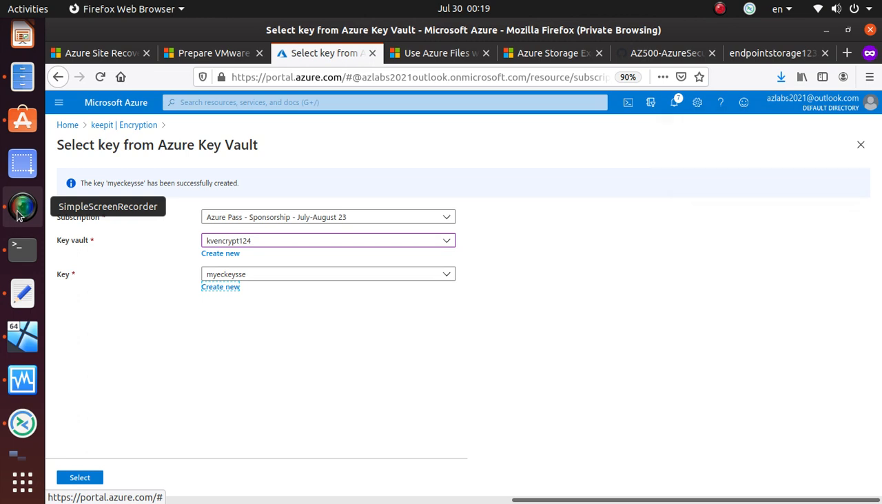But that's all I want to cover in this video. So I hope you have a good understanding of how to use your own key to encrypt your storage accounts if you do not want Microsoft to manage the keys.